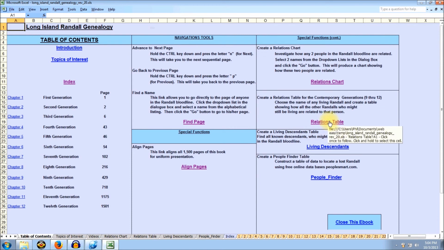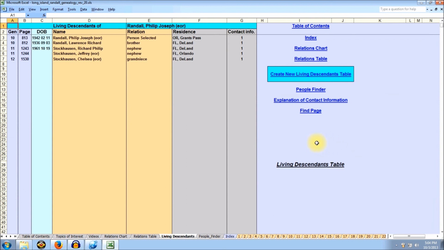Living Descendants. The Living Descendants table is very similar to the Relations Table with two distinct differences. The first difference is that you can create this table for anybody in the book. It doesn't make any difference whether they're living or dead. The person you select is not restricted to generations 9 through 12. The list that's produced, though, is restricted to generations 9 through 12, presumably living Randalls, and they are all either direct descendants or nephews or nieces of the person that you select.